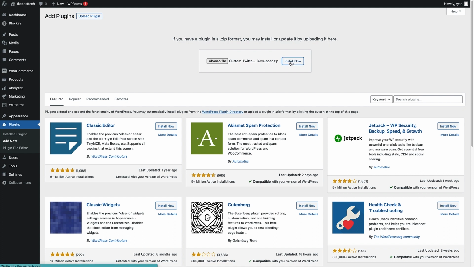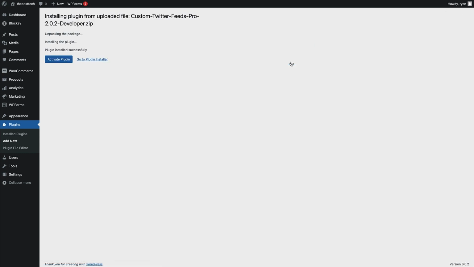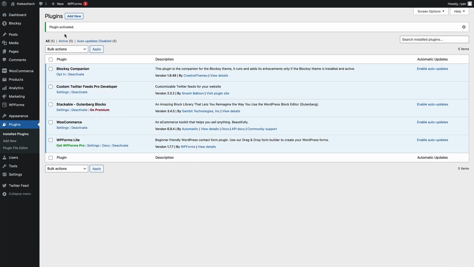That's going to install the plugin. Just wait a minute for that. That's installed the plugin. We're just going to click the activate button right there. Right, now we can see the plugin's activated. We can go down to the Twitter feed section here.